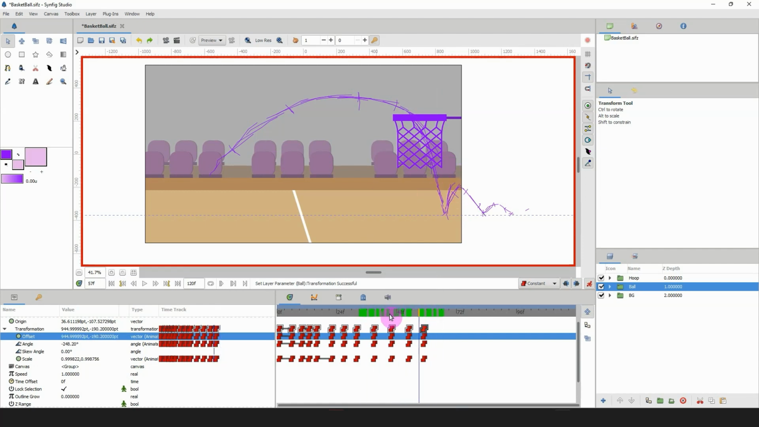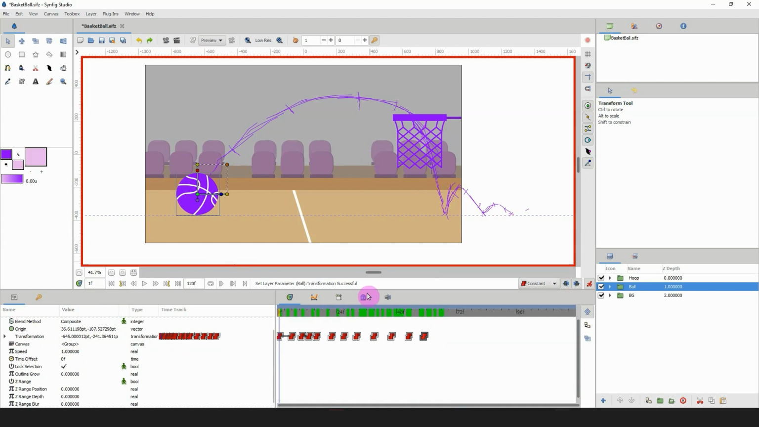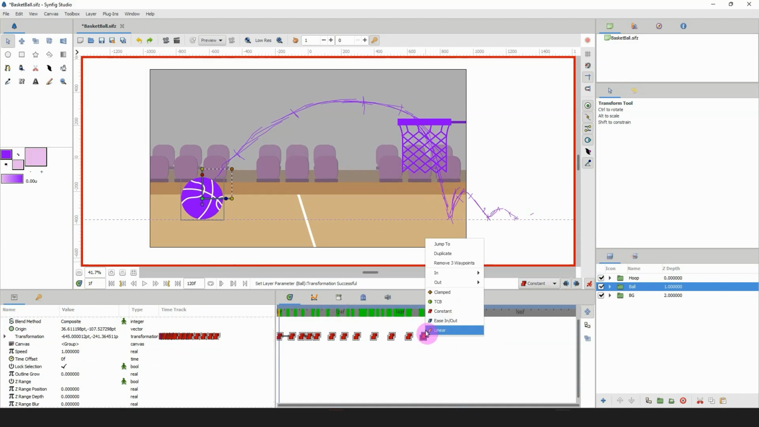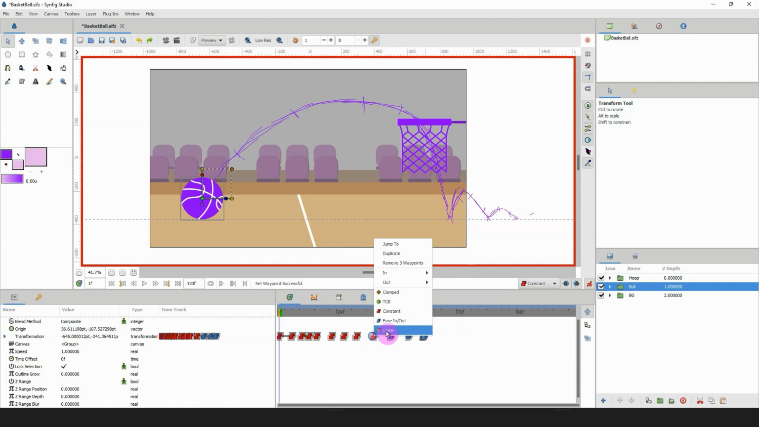All right, so let's say we have that. Now, once you're finished blocking out your scene, we can go ahead and change these keyframes by right-clicking and clicking on ease in, ease out. So we have those ease in, ease out keyframes, like so.